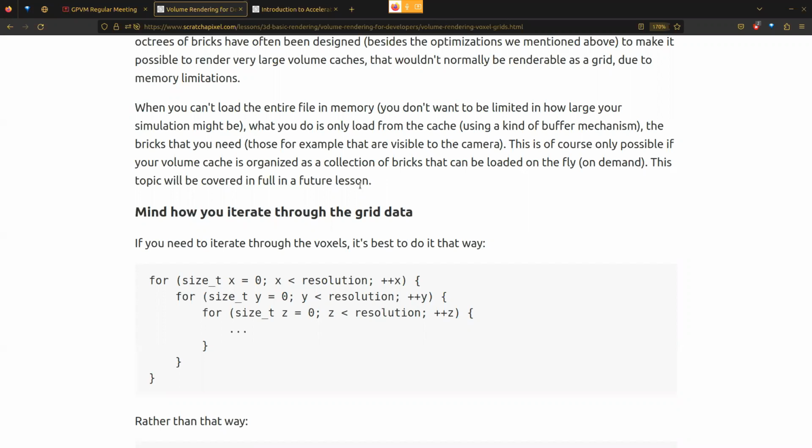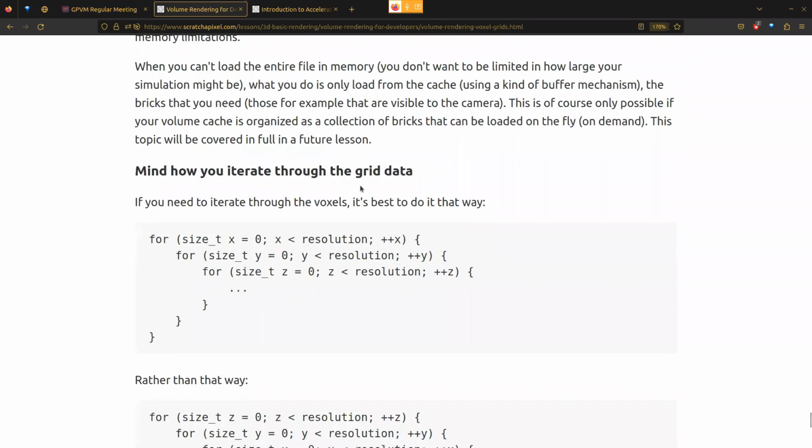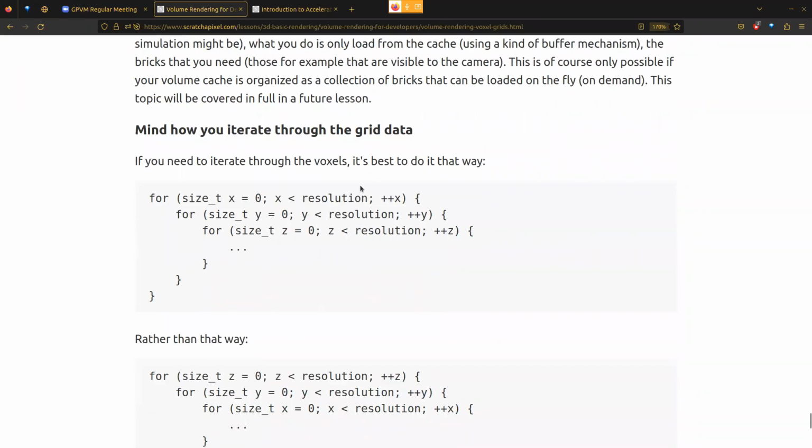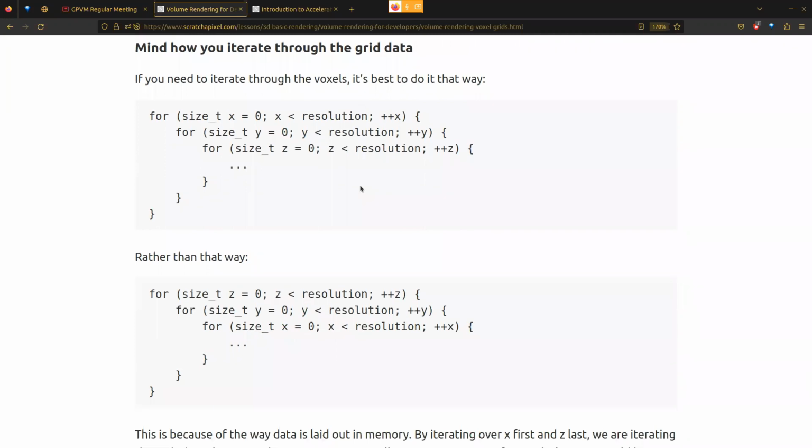You have to be mindful of how you iterate through the grid data, and this has to do with how that array is flattened. If you iterate certain ways, you're going to be going through contiguous memory, and if you don't go the best way, then you might be making big jumps, and that's bad for caches.